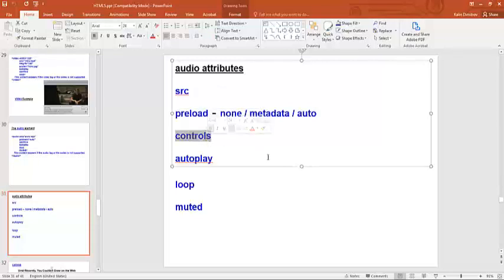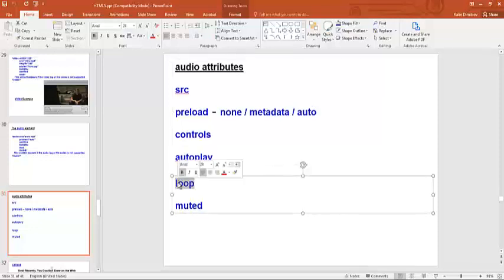As you've probably guessed, controls displays the audio controls, and autoplay instructs the browser to automatically play the audio when the page is loaded. Loop instructs the browser to loop the media playback, and muted sets the default audio output.